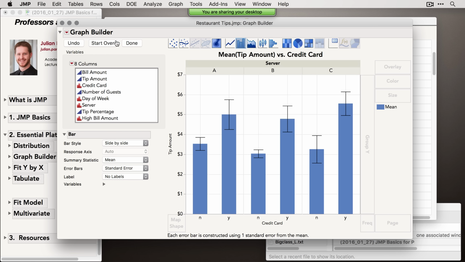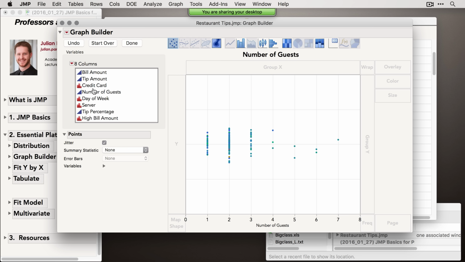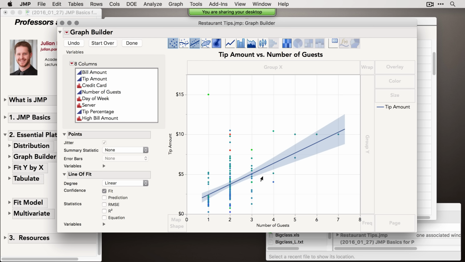All right, so let me click Start Over. And I want you to see that JMP will give us different options when we put in different variables. Another thing we looked at was, I believe we did number of guests, and we looked at tip amount. Let's try that. And notice that JMP starts off with kind of this flexible moving line, something we can change here, the smoother. But this is a situation where we really could turn on the linear regression. And we can click it on there.